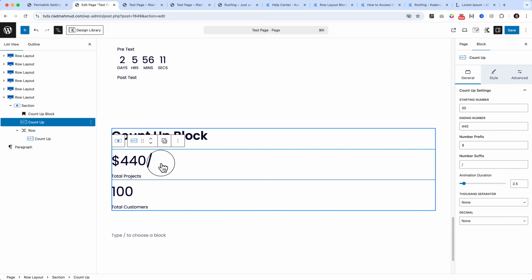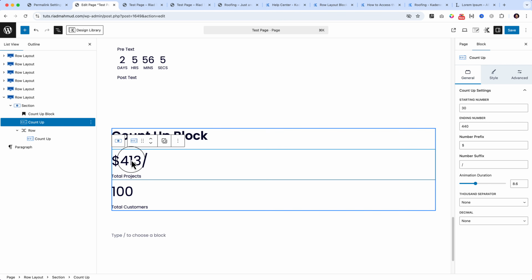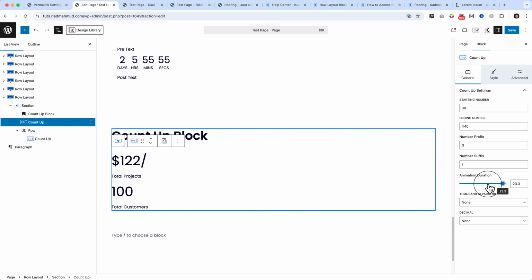If you want, there is some additional information like animation duration. If you want to slow down or speed up, you can change the animation duration here. So as you can see, the animation is a little bit slower. And here you can see another option called thousand separator. So if you're using 1000, there should be a separator, but as of now we are using only hundreds or 3 digits here. So if you want, you can add a separator here for thousands. Let's make it a little bit faster.